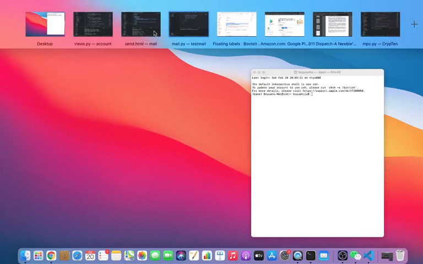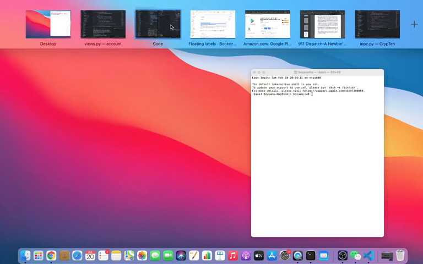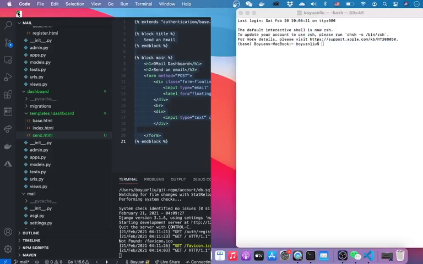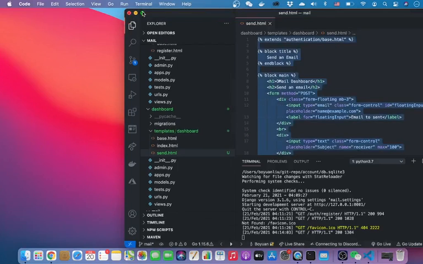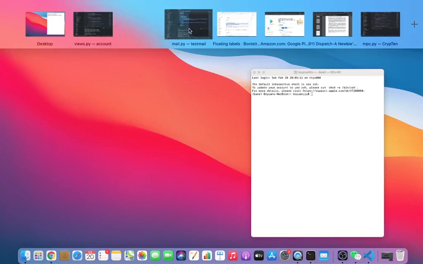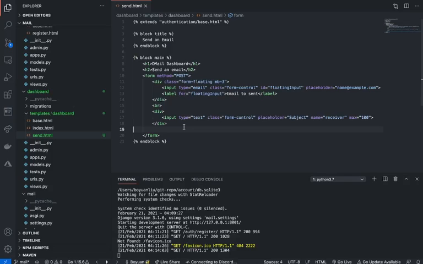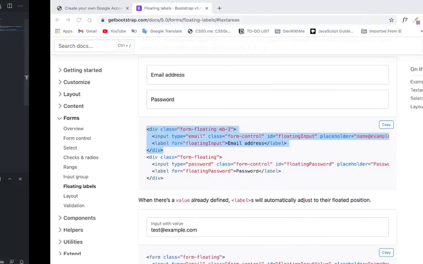Alright, let me move stuff around here really quick. Oops, I made a mistake. I need to make it bigger. Okay, I want to move the mail to here. There we go. Put it here. Not email anymore, text. Subject.